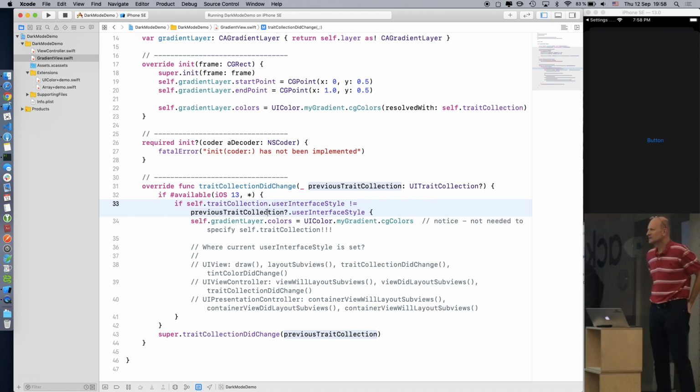Is there any notification or something with which you can detect the change of traits? Standard one, nothing new, but standard. Yes, traitCollectionDidChange. Okay. Standard notification.